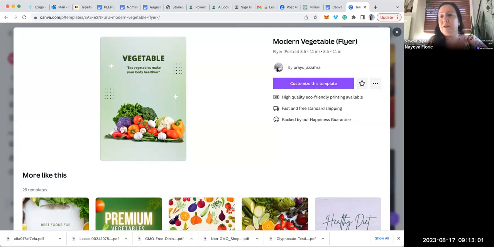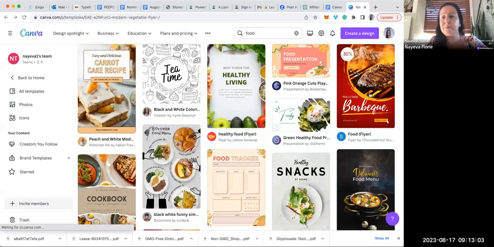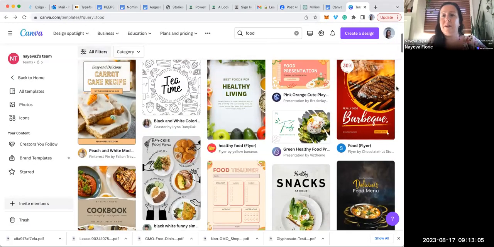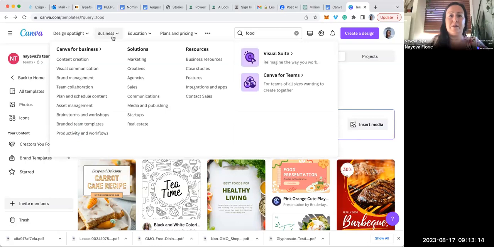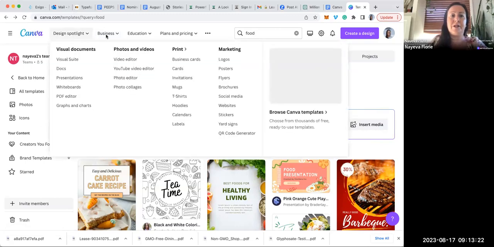So you can choose the one that you like based on, so we have a few friends that just hopped on. So you can go to templates and then you can choose what it is that you're looking for. So if you're wanting to do marketing, creative, you want some business resources, you have a little drop down menu that helps you in your creation here.